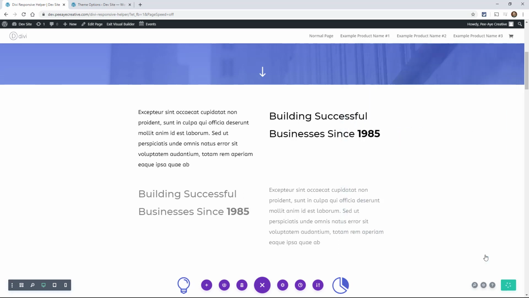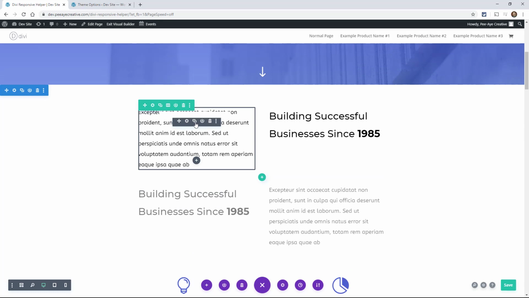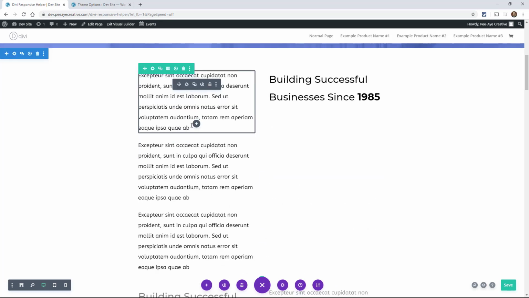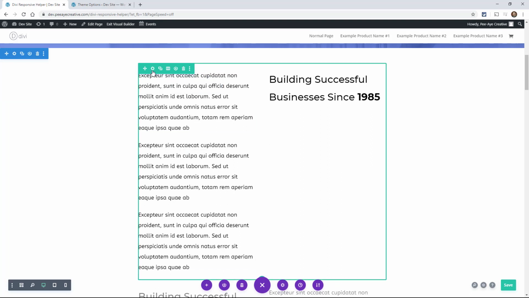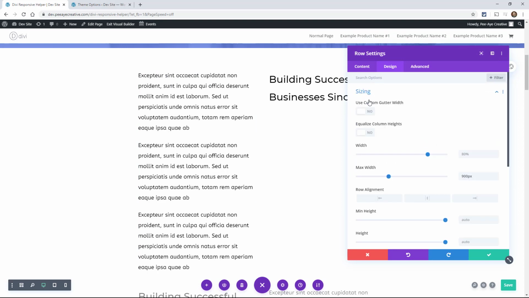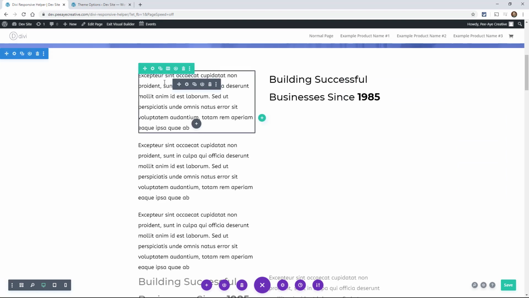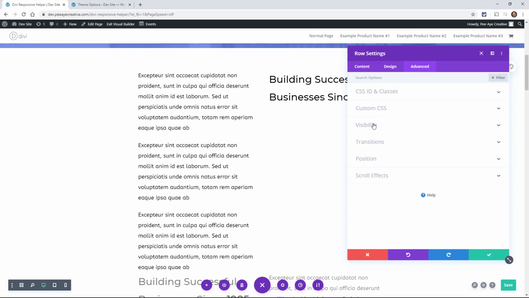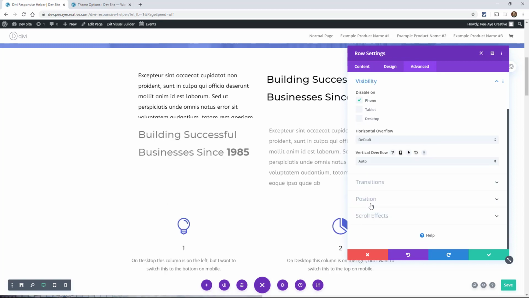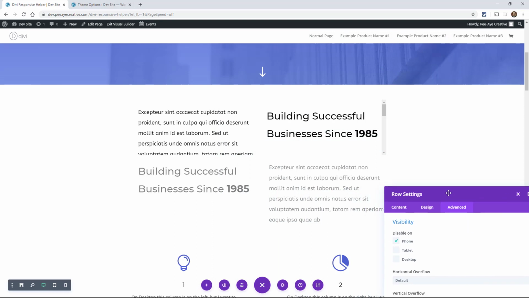So anyway, let me show you an example of what I mean by that. Let's say I duplicate some of this text here. I have a bunch of text, but I don't like how long it is. Let's say I went into my row and said I want a max height of 200 pixels or whatever it is. Doesn't matter. So then 200 pixels would be really small. So let's go to the visibility and say I want the vertical overflow to be auto. And by auto, it's automatically making a scroll bar, which you can see right there.